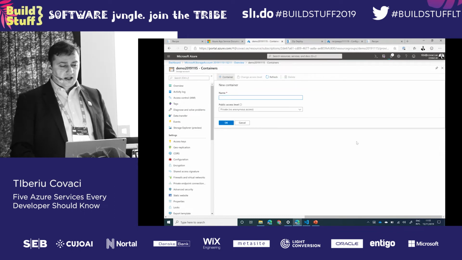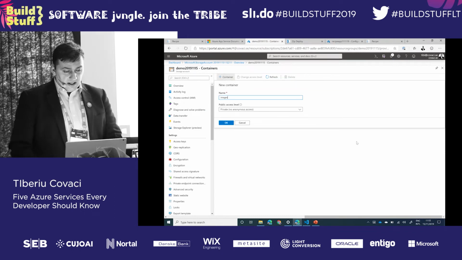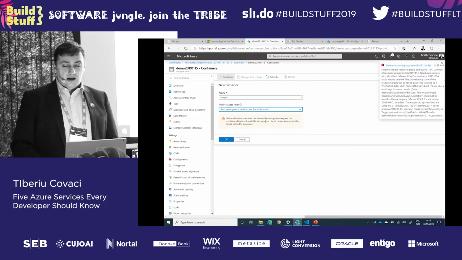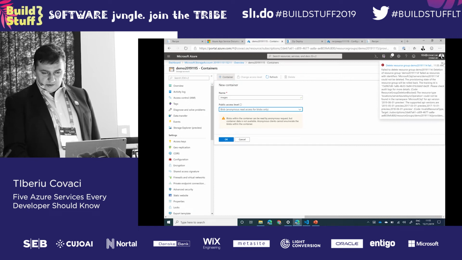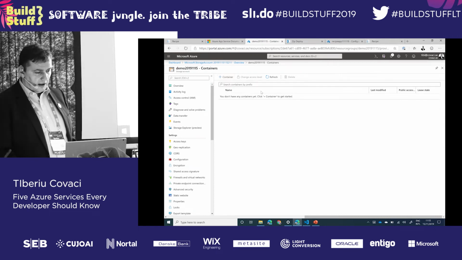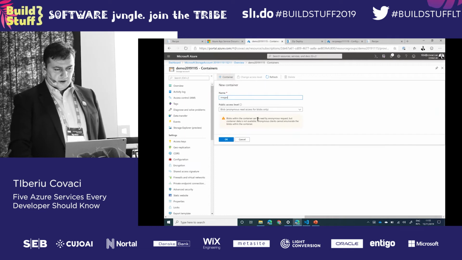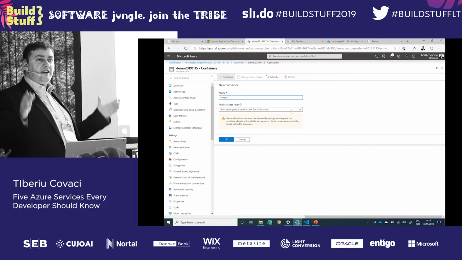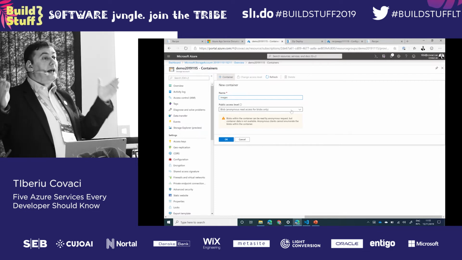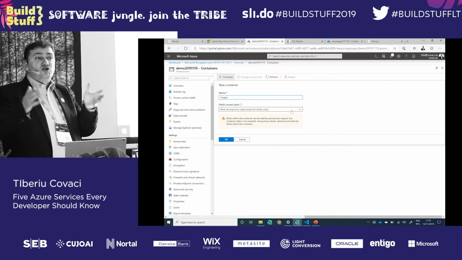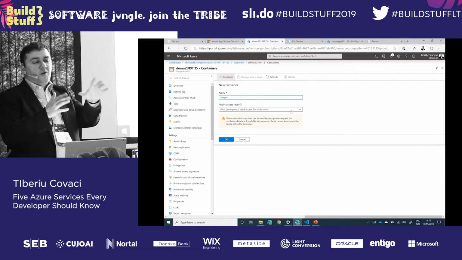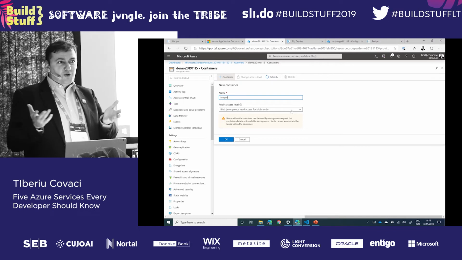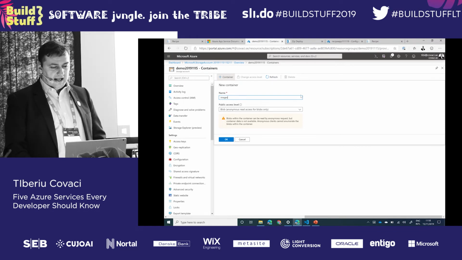So I create this container. I'll call it images. And the access to the container should be at blob level. So when I choose blob, it means that if I know the exact link to that file, I get to read the file. But you need to know the link. If you don't know the link, people can try to start guessing links, but if they don't really know it, they won't be able to get access to it.